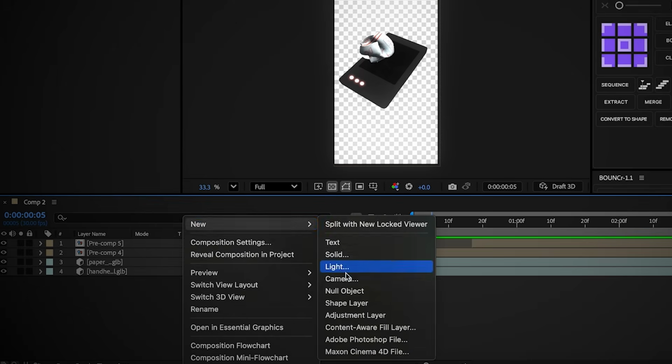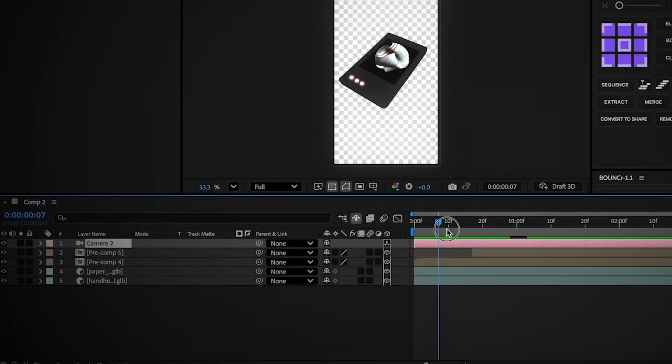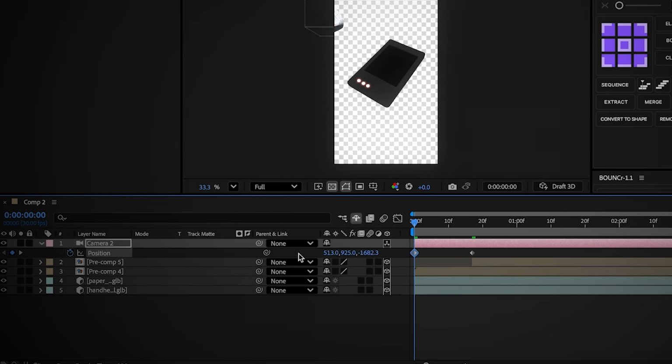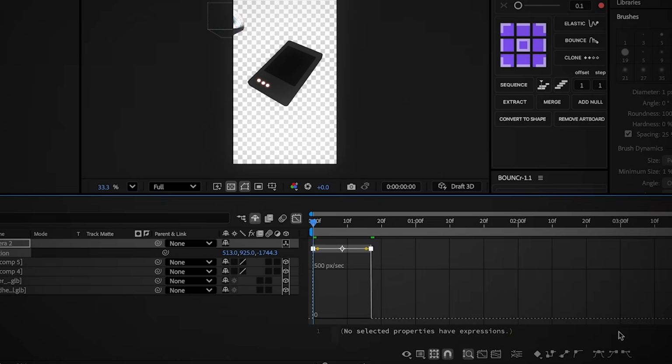Next, right-click and add a one-node camera. Move to the start of the light layer. In the camera position, move slightly forward and center the device on the screen. Create position keyframe. Go to the start of the layer and adjust the Z position backward. Open Graph Editor and create a sharp entrance.